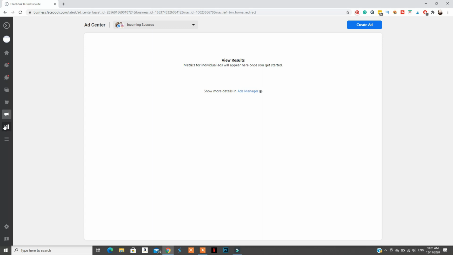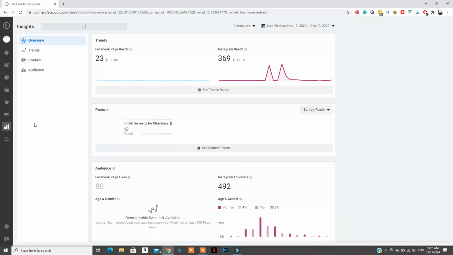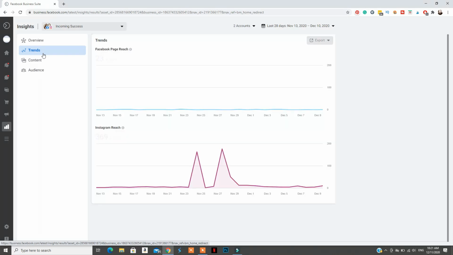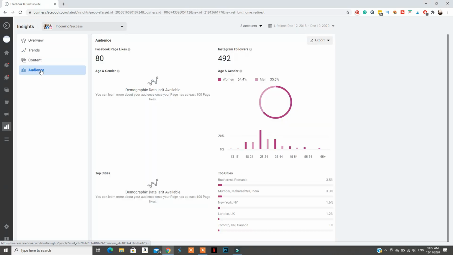Then the next thing are insights, and under insights you can see everything from your audience on your Instagram account, your audience on your Facebook page. You have overview, trends, content, and the audience I talked about. I believe it is super helpful to see what your audience is, how many people are in your audience, what are the primary countries, are they mostly female or male. This kind of helps you organize your content more and see what people you're reaching.